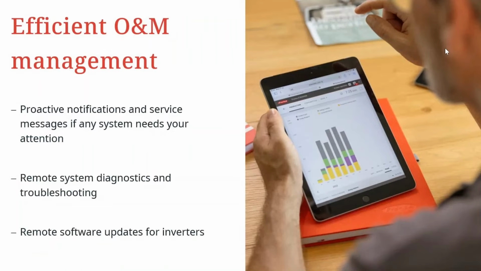We're going to talk about the first digital tool, and that is going to be our Fronius Solar.web. This tool is our all-in-one encompassed monitoring platform with efficient O&M management that allows you to proactively gain notifications and service messages if your system needs your attention at all. It offers remote system diagnostics and troubleshooting capabilities, as well as remote software updates, which is the great thing. This monitoring platform can possibly prevent a truck roll out to the system.